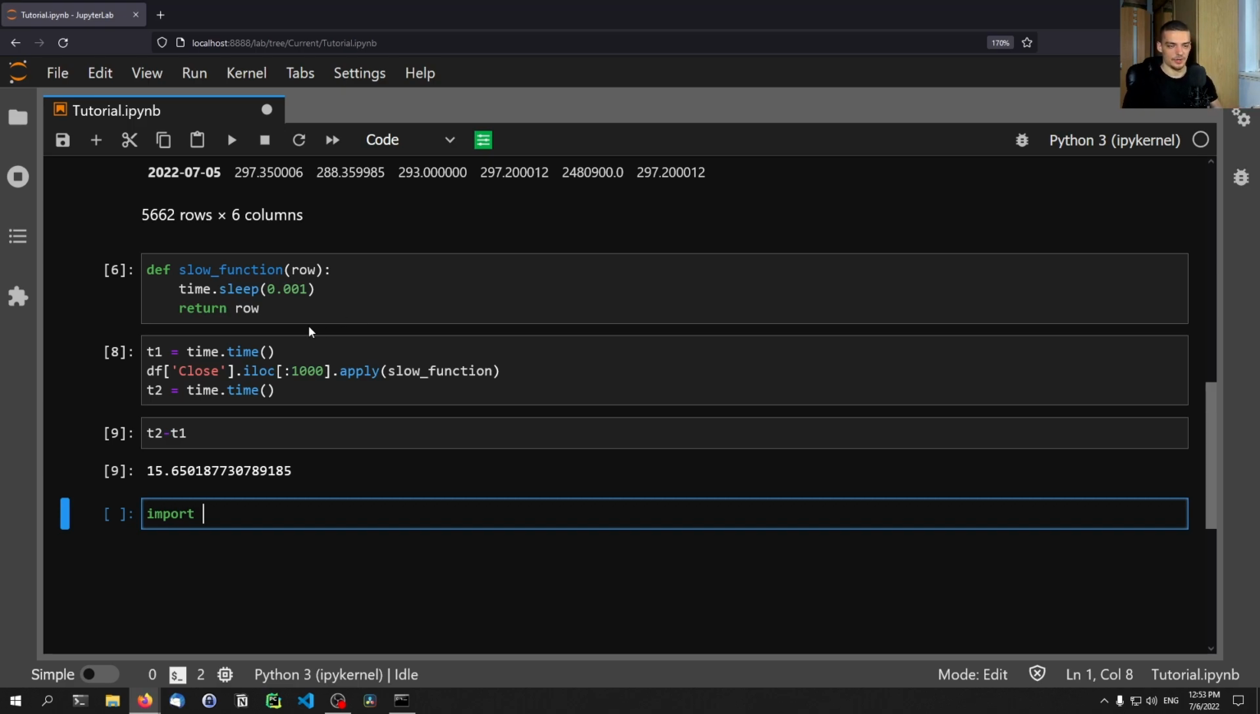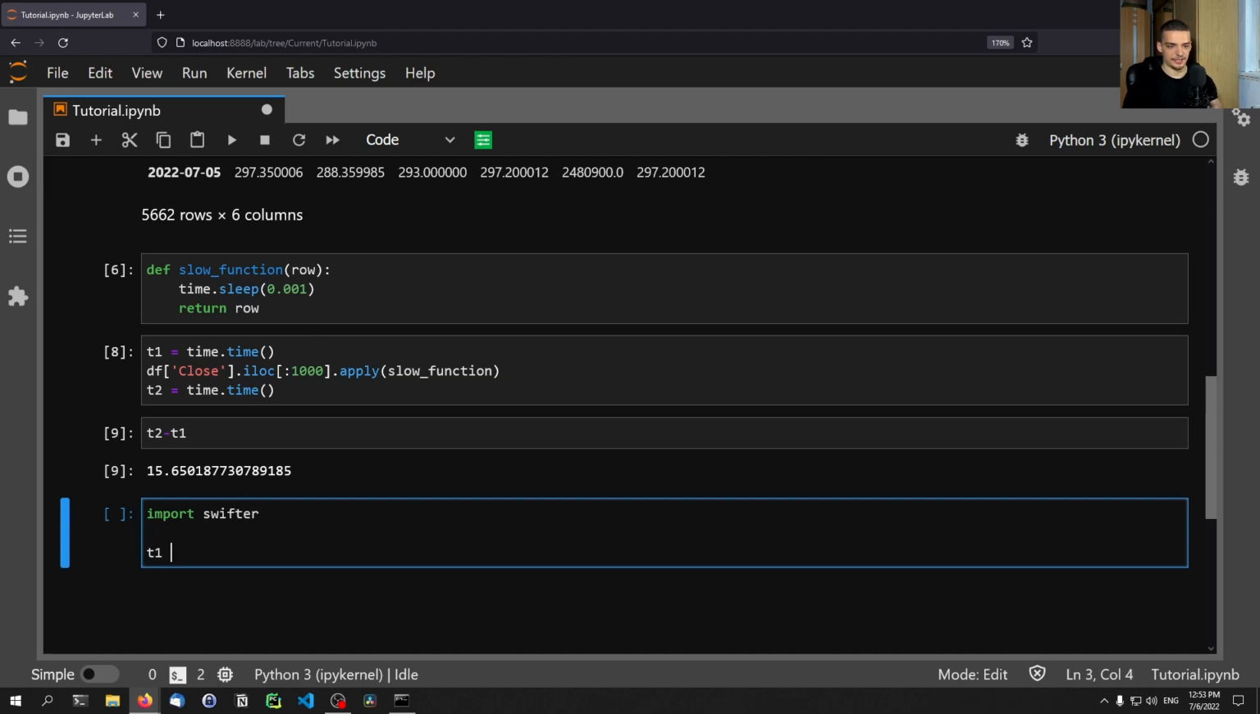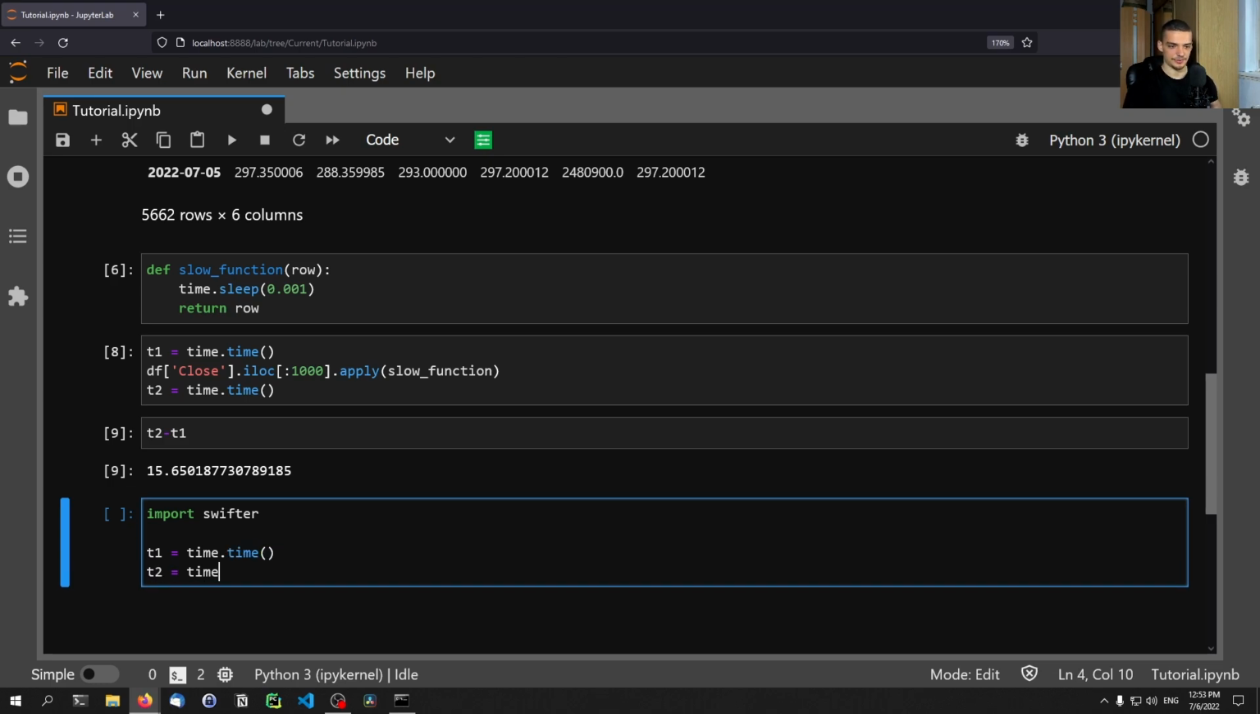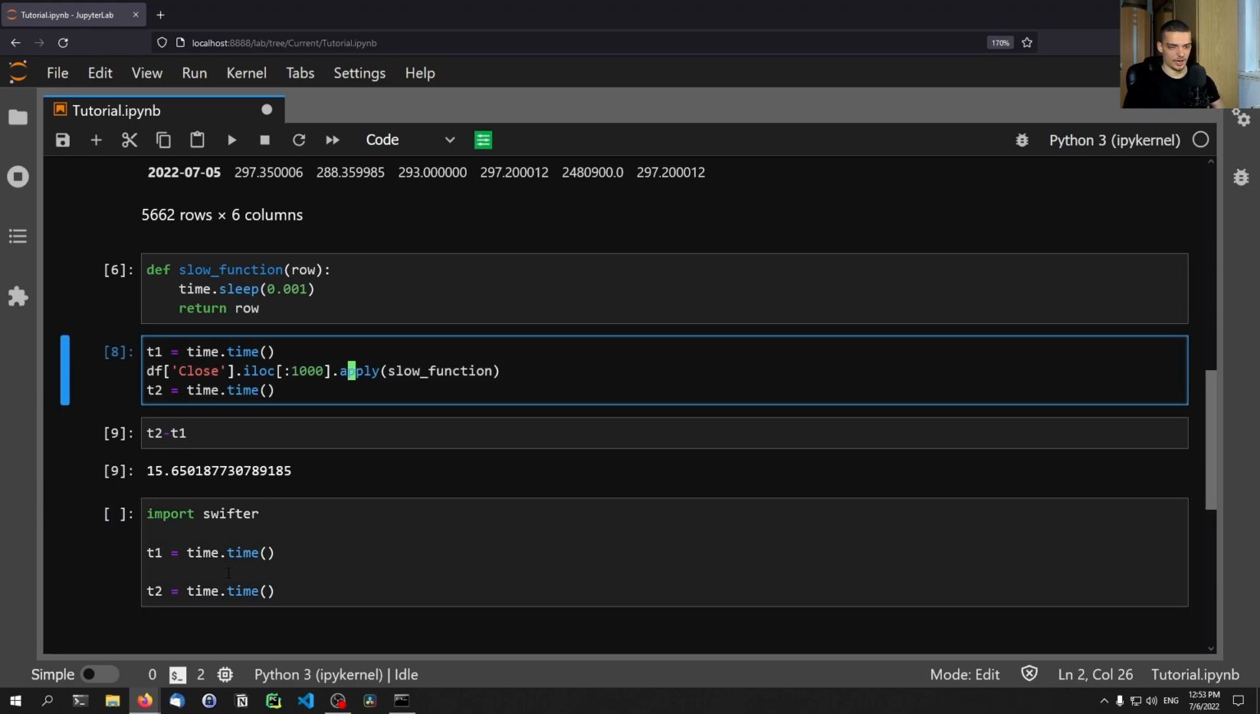And in that time, we can do something else. So let's say import Swifter. We're gonna say here again, T1 equals time.time, T2 equals time.time as well. And then we're gonna say here the same thing. We're gonna copy that line.